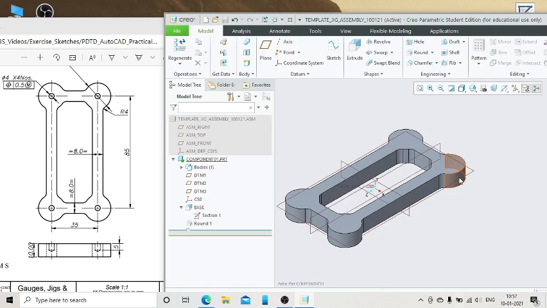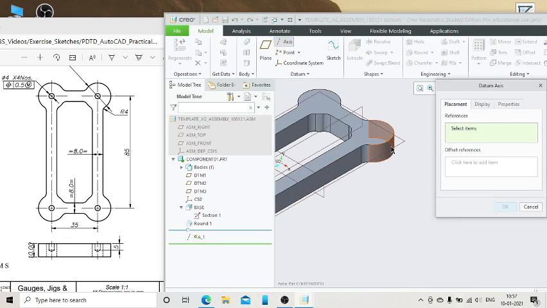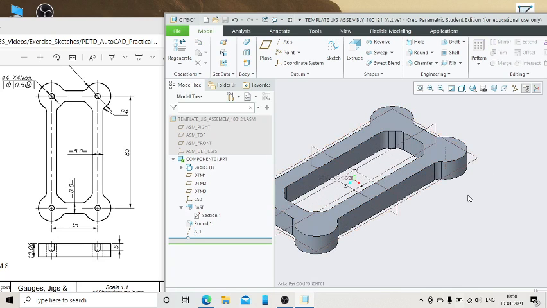So before that, for making a concentric drill, I need to make an axis. Okay, so going for the axis here, then I will select this particular edge. Okay, then okay, so I made the axis.